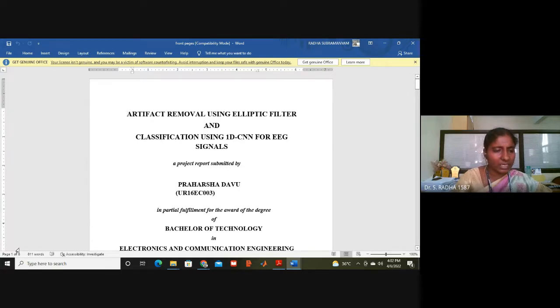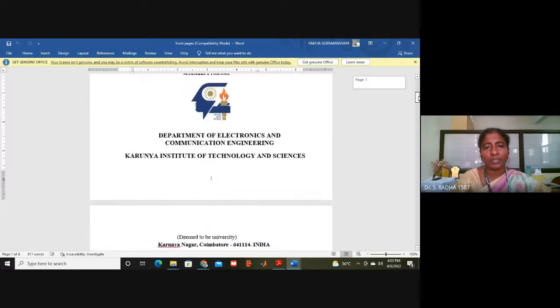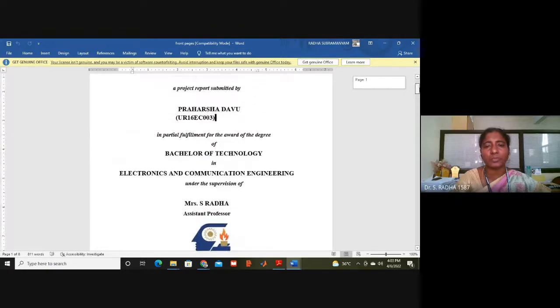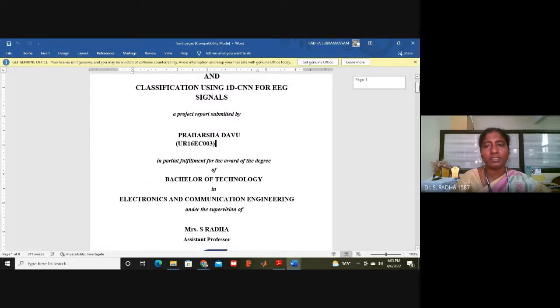And here you can see it is 8 pages in this sample. Based on your work, it may extend to 10 pages. So the first one is the title or cover page. You have to check whether all the batchmates' full names are correct and the register numbers are correct.